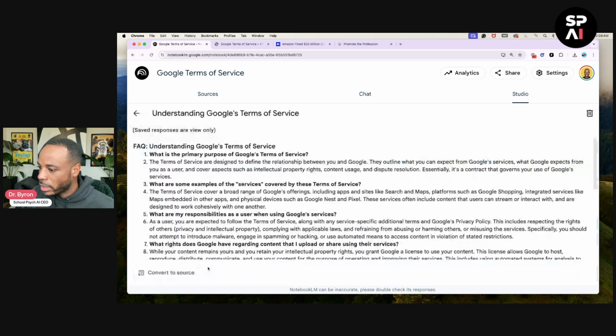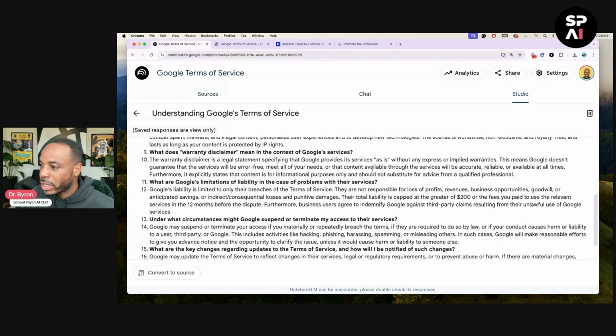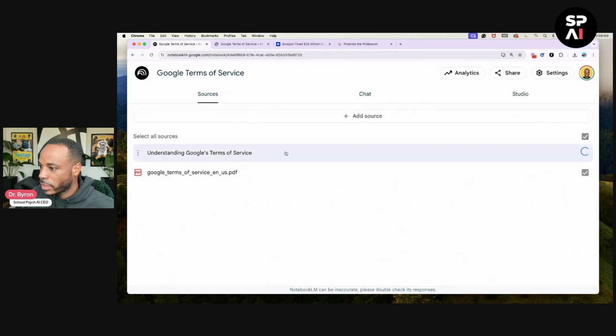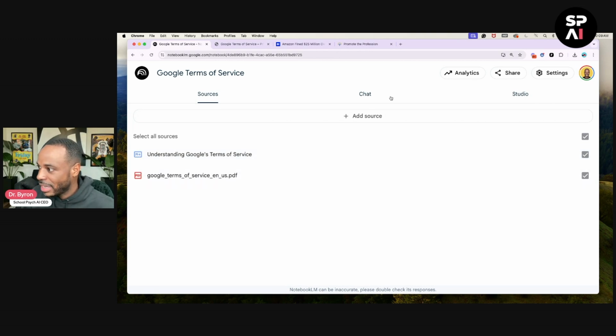Now, here we go. Understanding Google's Terms of Service. It's a FAQ. What is the primary purpose of Google's Terms of Service? The Terms of Service are designed to define the relationship between you and Google. Now, what it did, it took that document that we had and turned it into a FAQ. Super, super cool. All right. What if we click convert to source? You're going to click convert to source. And now we have a FAQ as another source that we have. So now we can continue chatting against both of these documents as well.